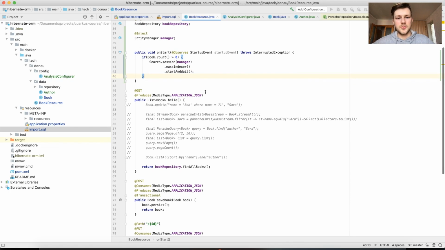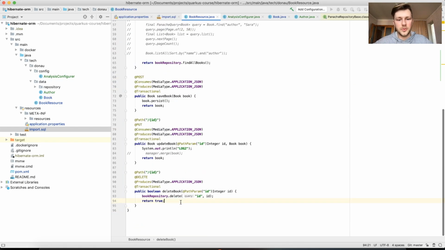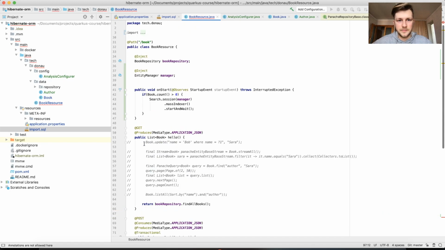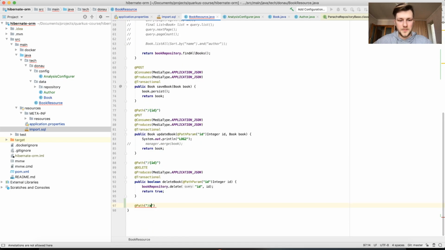And yeah, that's it. The last thing that we want to do, of course, is to create a search, basically. We created a lot of stuff, right? Now we want to create a search for us. So let's do it. It will be, I think, a path. Let's search by the author, so we have book author search, something like this.